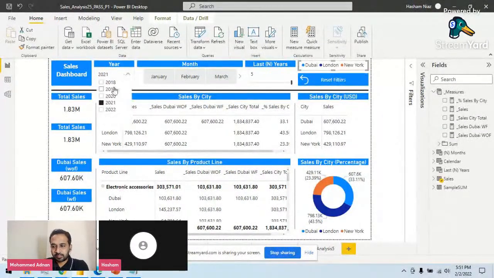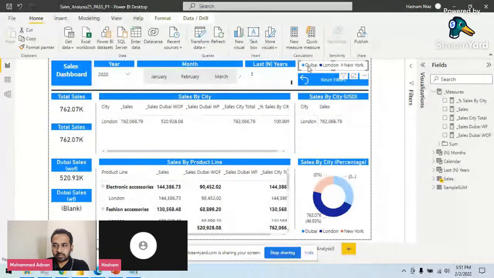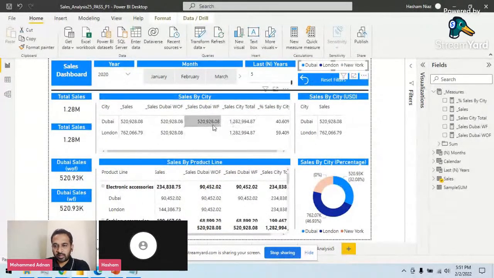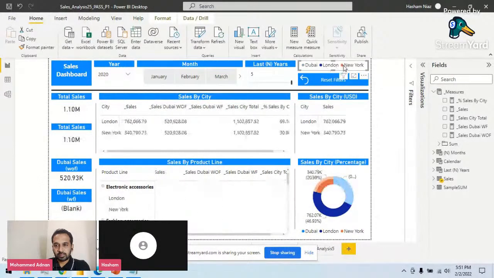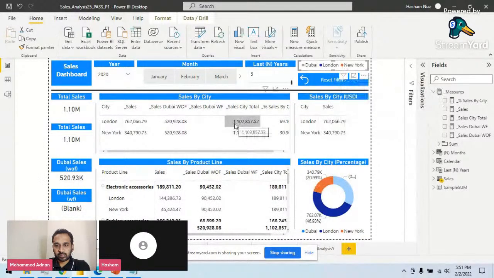How about if I change this parameter from 2021 to 2022? Now this is showing me the 2022 sales. And how about if I say London and Dubai? Now this is based on 1.28 million, which is comprised of Dubai and London sales. Okay, how about London and New York? This time it's coming up as 1.1 million, and all the percentages are calculated based on this.